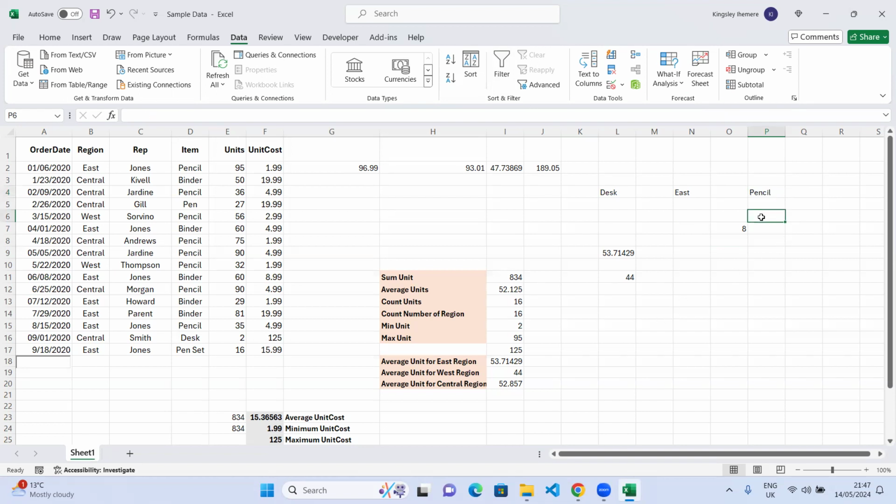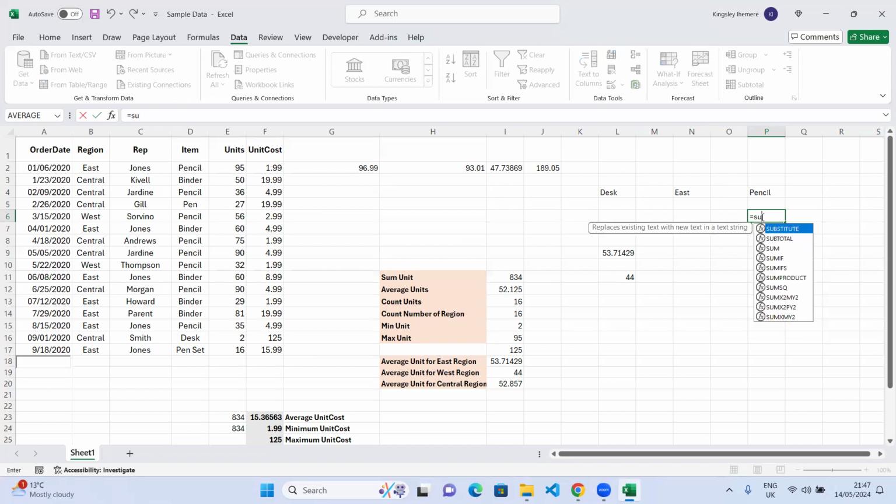So let's repeat the magic with SUMIF. I'm using different functions now that are related. SUMIF. So I want to get the sum of the unit cost. Range, that's the first one. For you taking note, what is the range? I want to use the range for this item.